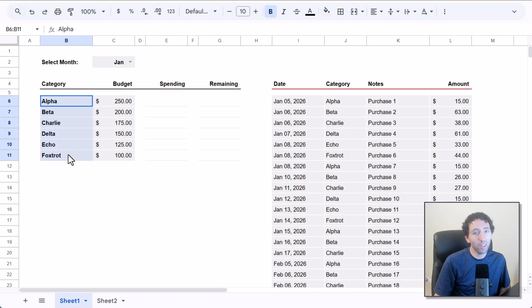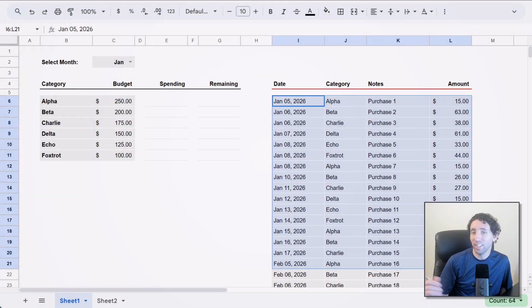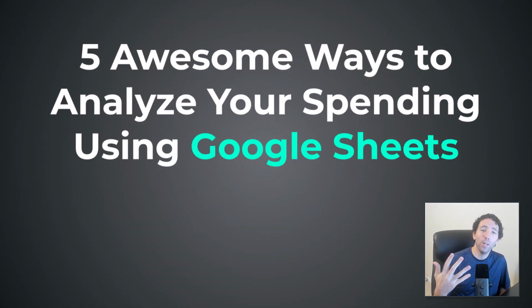All you need is a simple spreadsheet setup. Just some categories, a budget for each, and a place to log your spending data. And with a setup like this, here are 5 awesome ways to analyze your spending using Google Sheets.